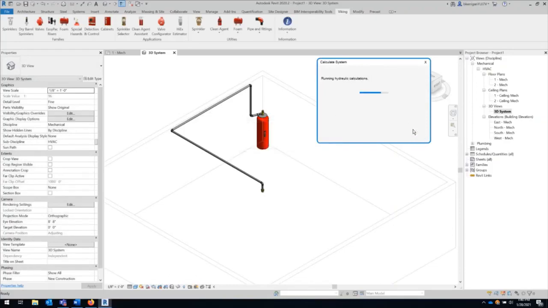It's going to go off, run the calculations. So obviously a pretty simple system. There were no errors in the calculations. In the event there were errors, you would be presented with a little screen here informing you what they are.